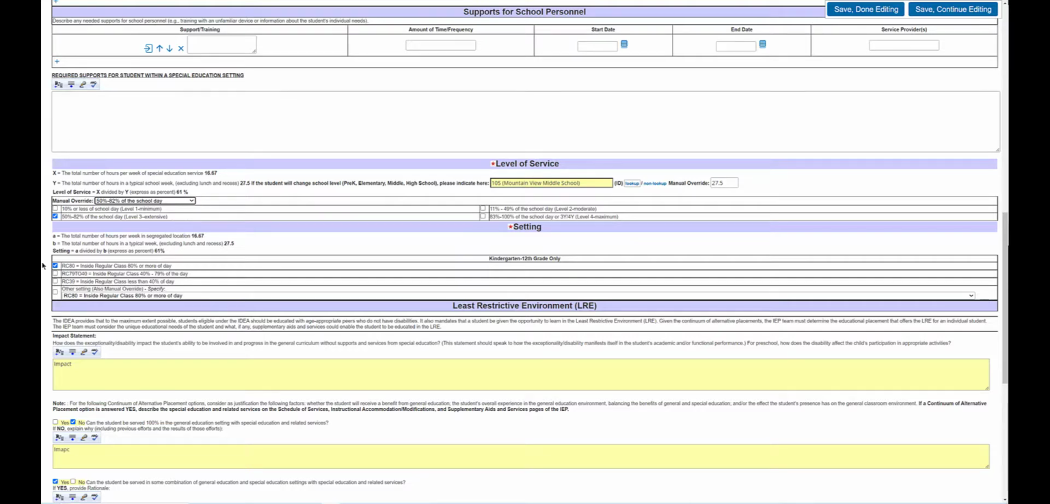So I think that the level of service is fairly easy. As long as we know that we're calculating, it's pretty easy to see because 61 falls within 51 to 82% of the day. I love it.